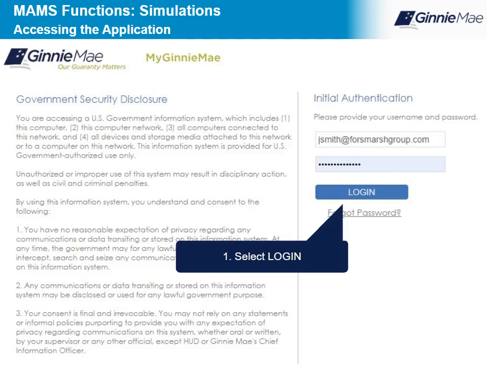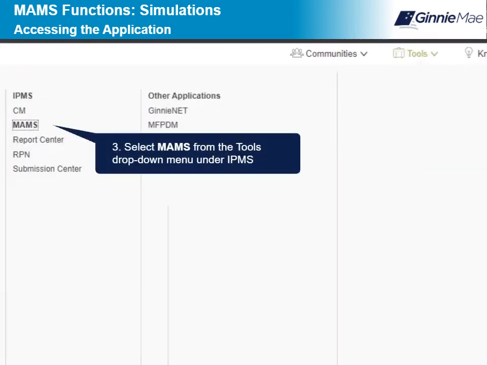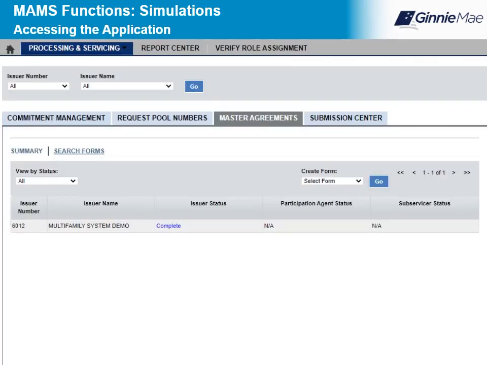1. Select Login to access My Ginnie Mae. 2. Select Tools from the Issuer Dashboard, top right of interface. 3. Select MAMS from the Tools drop-down menu under IPMS. If you are already in the IPMS application, the Processing and Servicing tab also offers a link to the Master Agreements in the tab's drop-down menu.